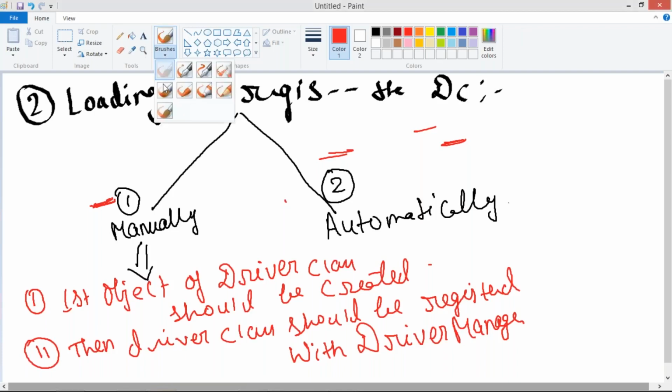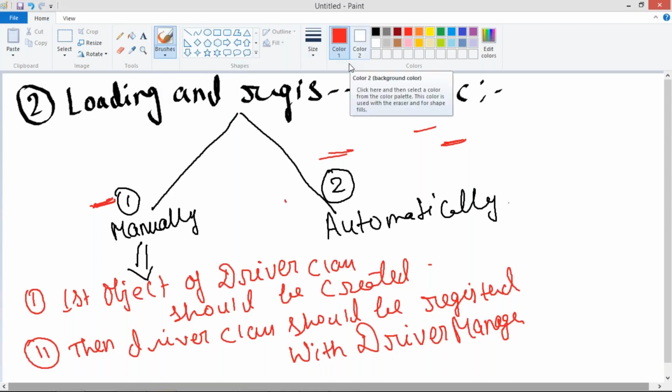Yes, first way guys, we have discussed, we can do it manually. In case of manually, first we have to create the object of driver class, then we have to make use of the driver manager helper class to register it.